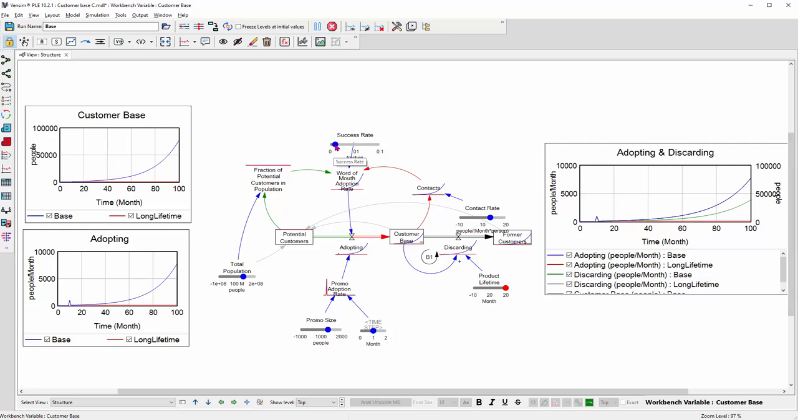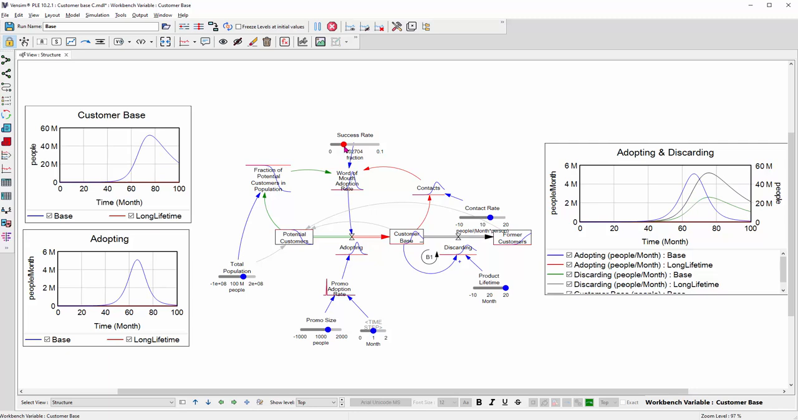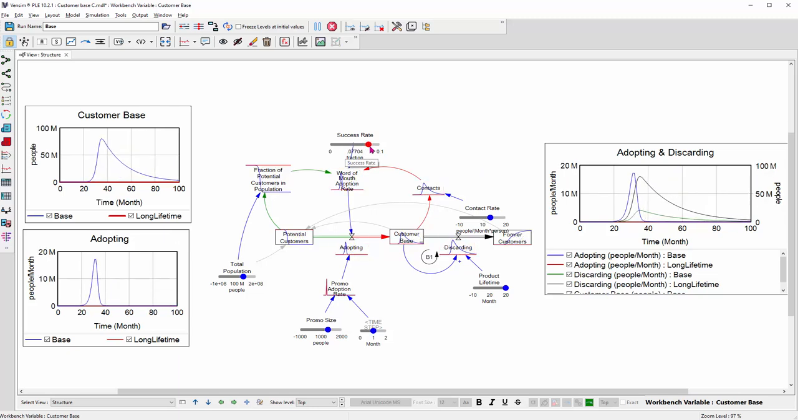I could also start increasing the success rate. And that's going to accelerate growth. But now you can see actually that as I make this higher and higher towards 10%, I no longer get the trillions or quintillions of people that I had before. The customer base actually still peaks and declines. And adoption is limited, maxes out here at about 5 million. And as I vary the success rate, I can kind of move that peak earlier and taller in time. But I can't make it go away entirely.